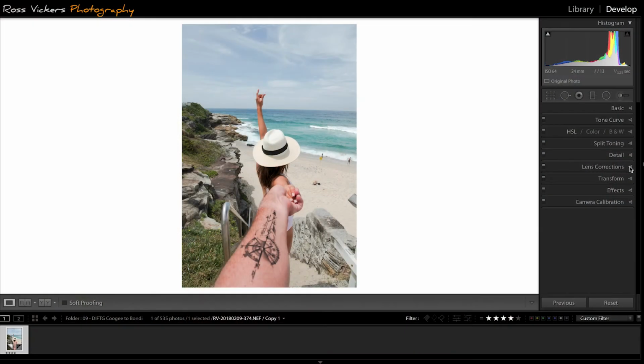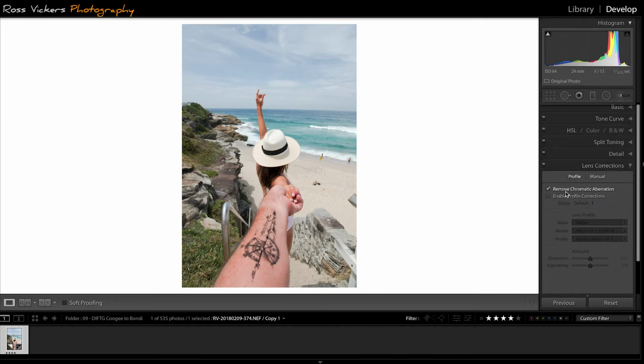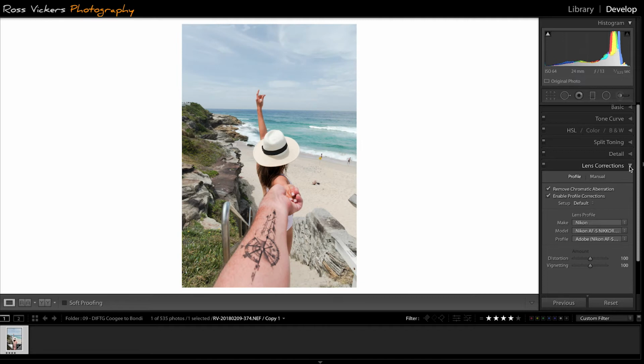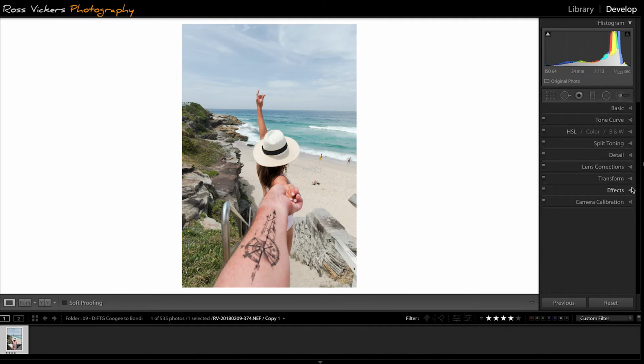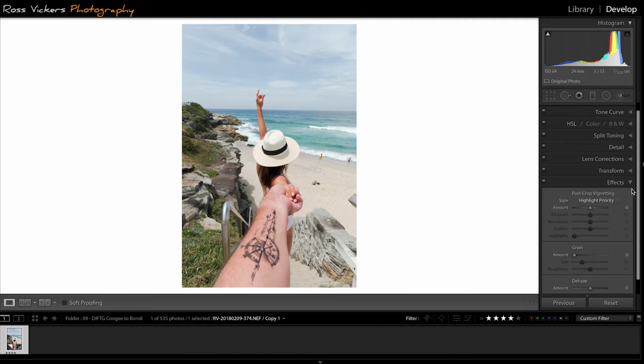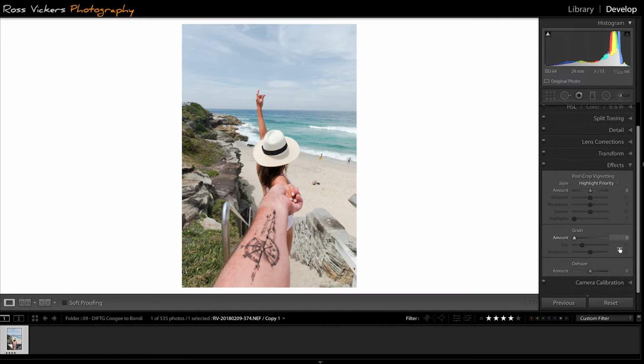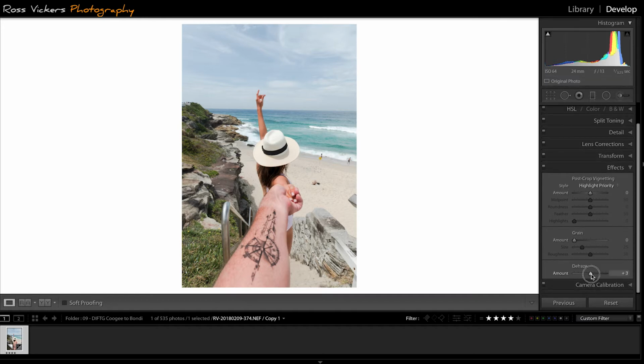The first thing we do is enable the lens correction to remove lens distortion. So we click the box there in the lens correction panel, and the next thing we do is go into the effects and apply some dehaze, which helps clear up some of the sea mist. So I'll be going up to around 27, so that's good.